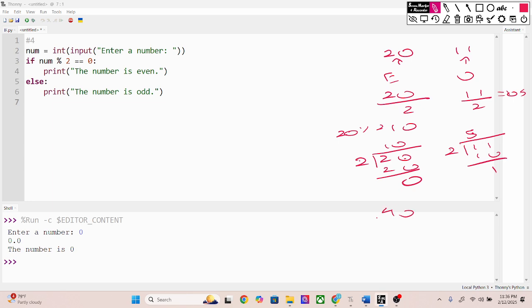So I'll take 40, again an even number, divide by 2, how much? 20. 20 into 2 is 40, and the remainder is 0. Now I'll take 49, an odd number, again divide by 2, how much? Here it's 24. 24 into 2 is 48, remainder is 1. Is it clear? So in odd numbers the remainder is always 1, and in even numbers the remainder is always 0. So simply we can apply this logic for the question.